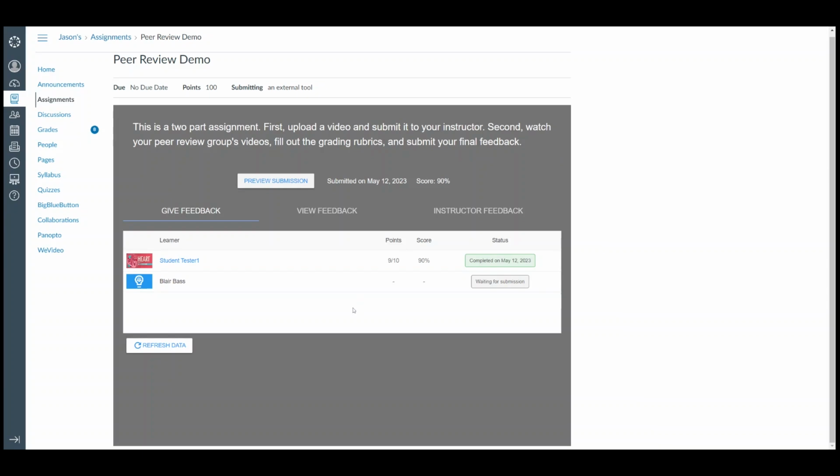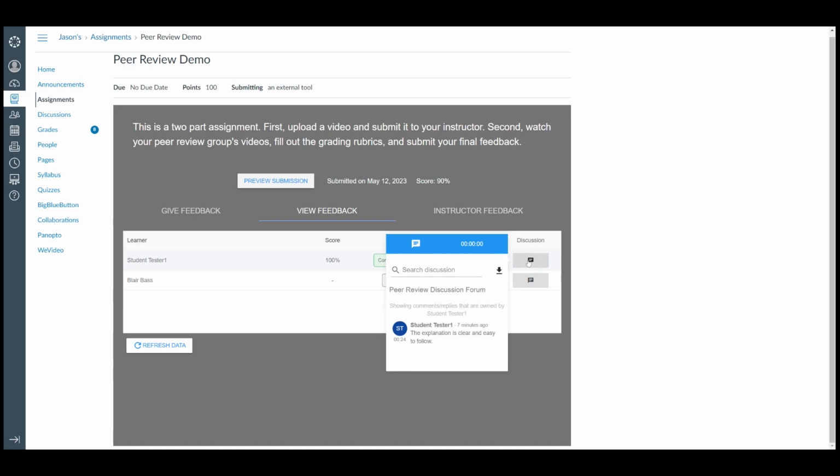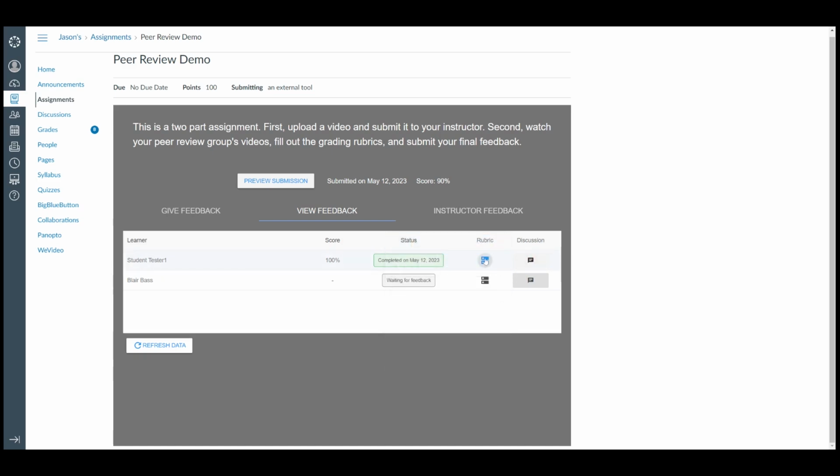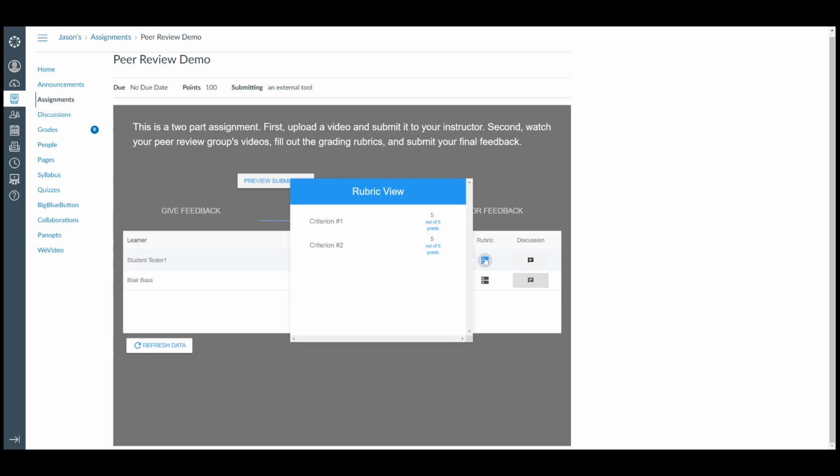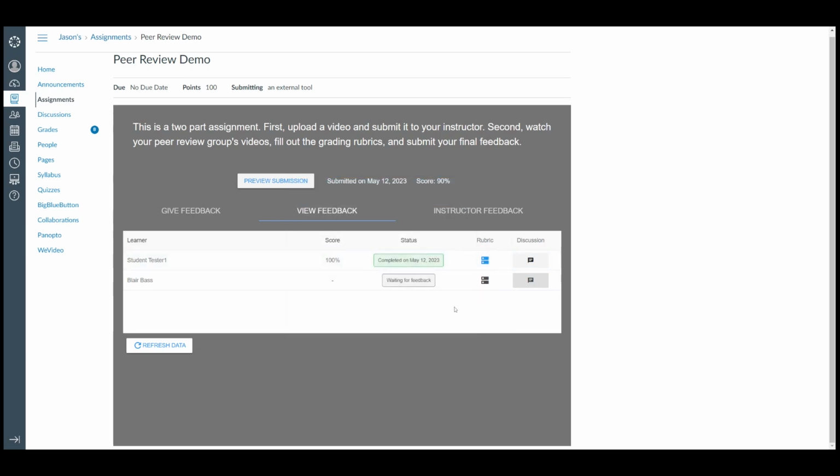To view the feedback provided to you by other learners in the group, please select the View Feedback tab on the top and click the discussion icon to view the comments. If the rubric is enabled for this assignment, you can also click on the rubric icon to see the points provided by other learners based on the rubric.